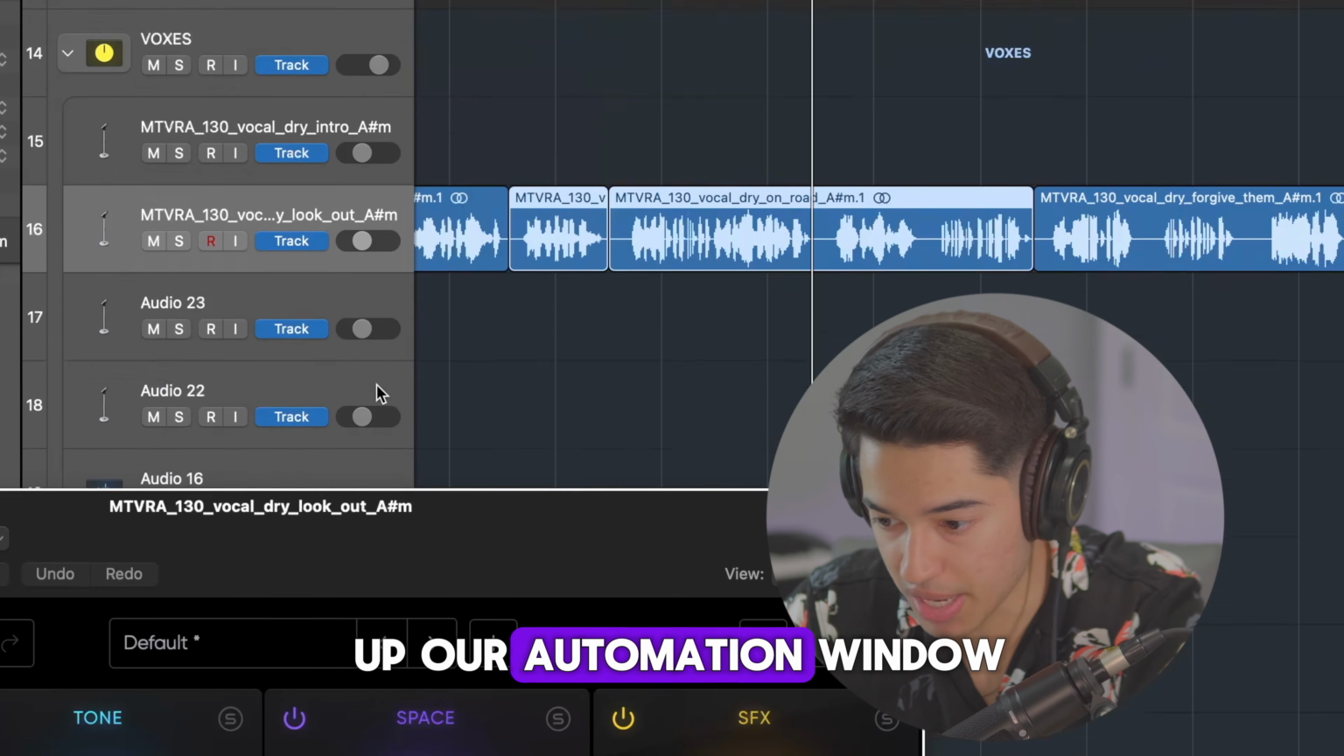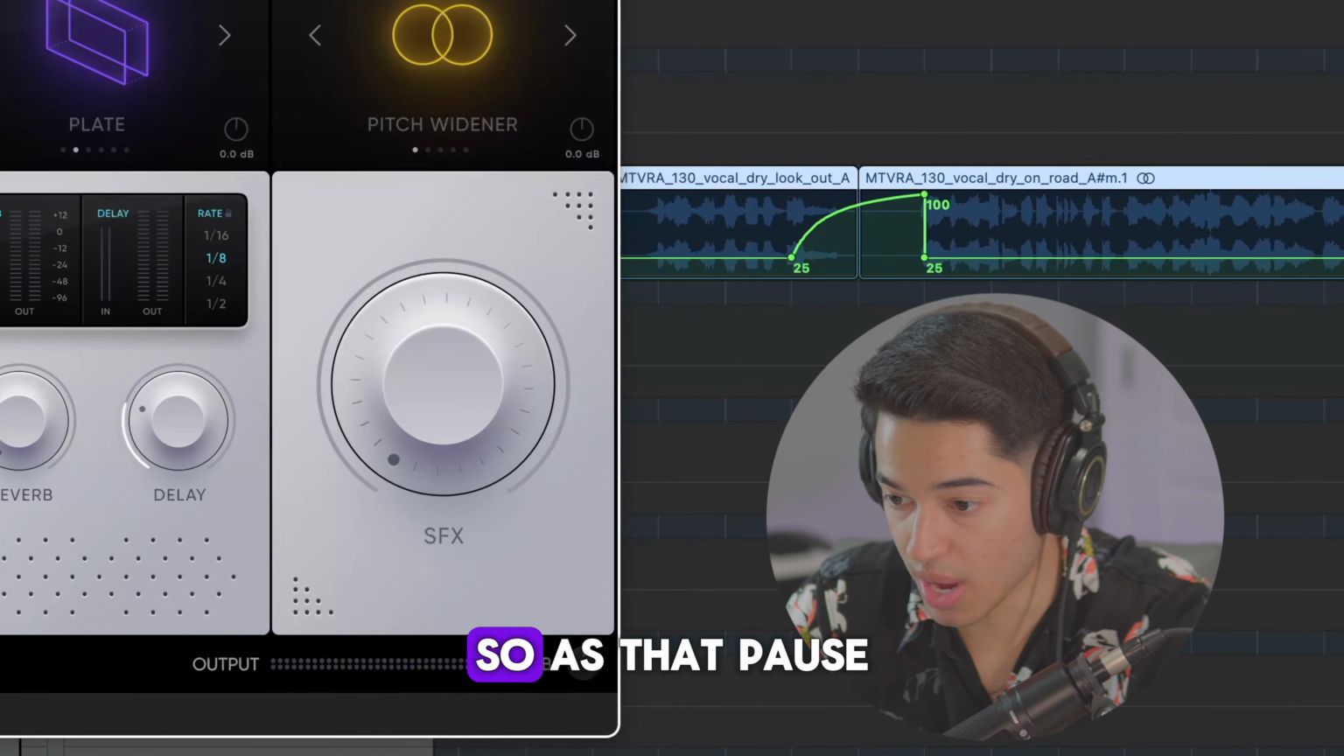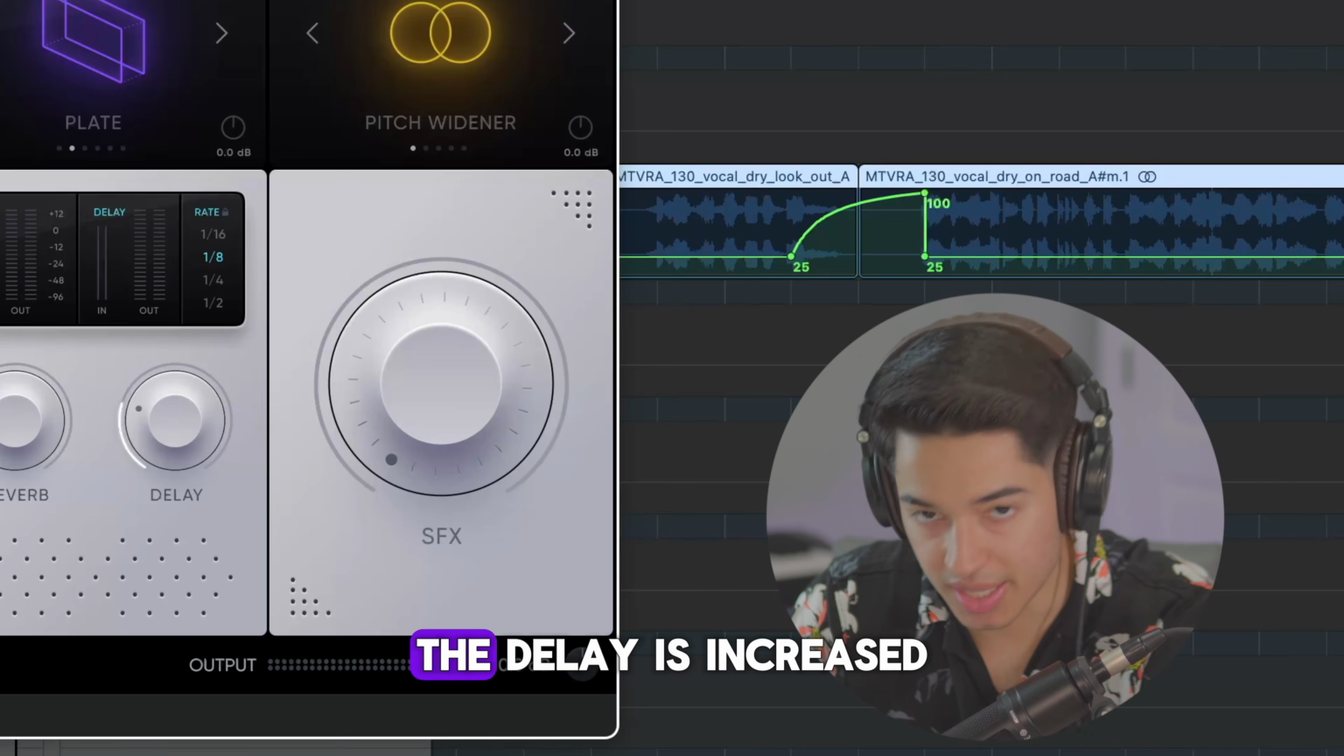And if we open up our automation window, you can see that I'm automating the mix of this delay knob. So as that pause section comes through, the delay is increased.